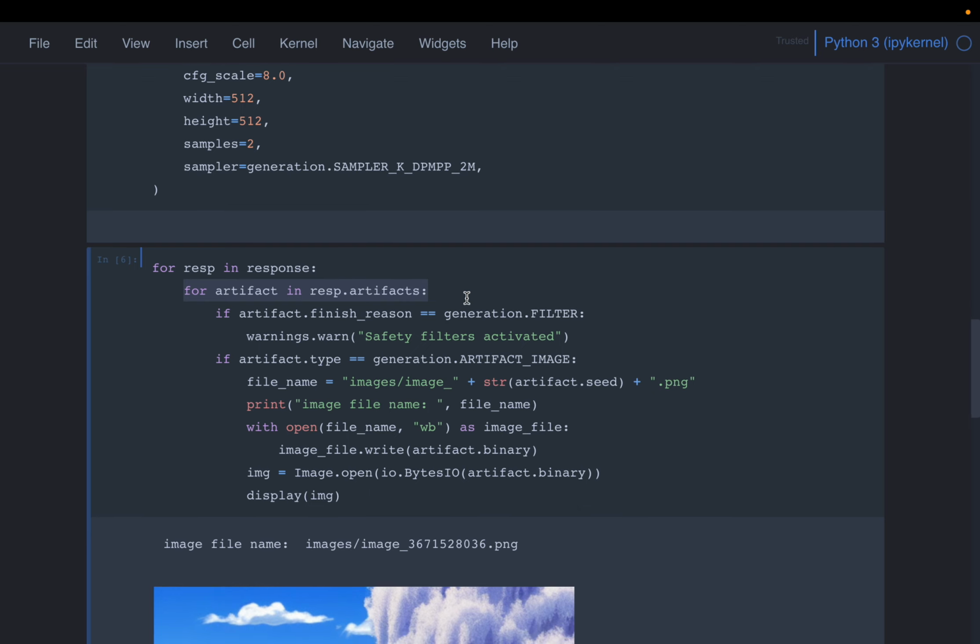And from the artifacts, if we are trying to generate some violent or adult content, then the safety filters get activated and the model doesn't create those images, right? So first we are checking what the finish reason is. If the finish reason is this filter, that means we are trying to do something which is against the guidelines. So there will be a warning message that the safety filters got activated, so we don't get an image back.